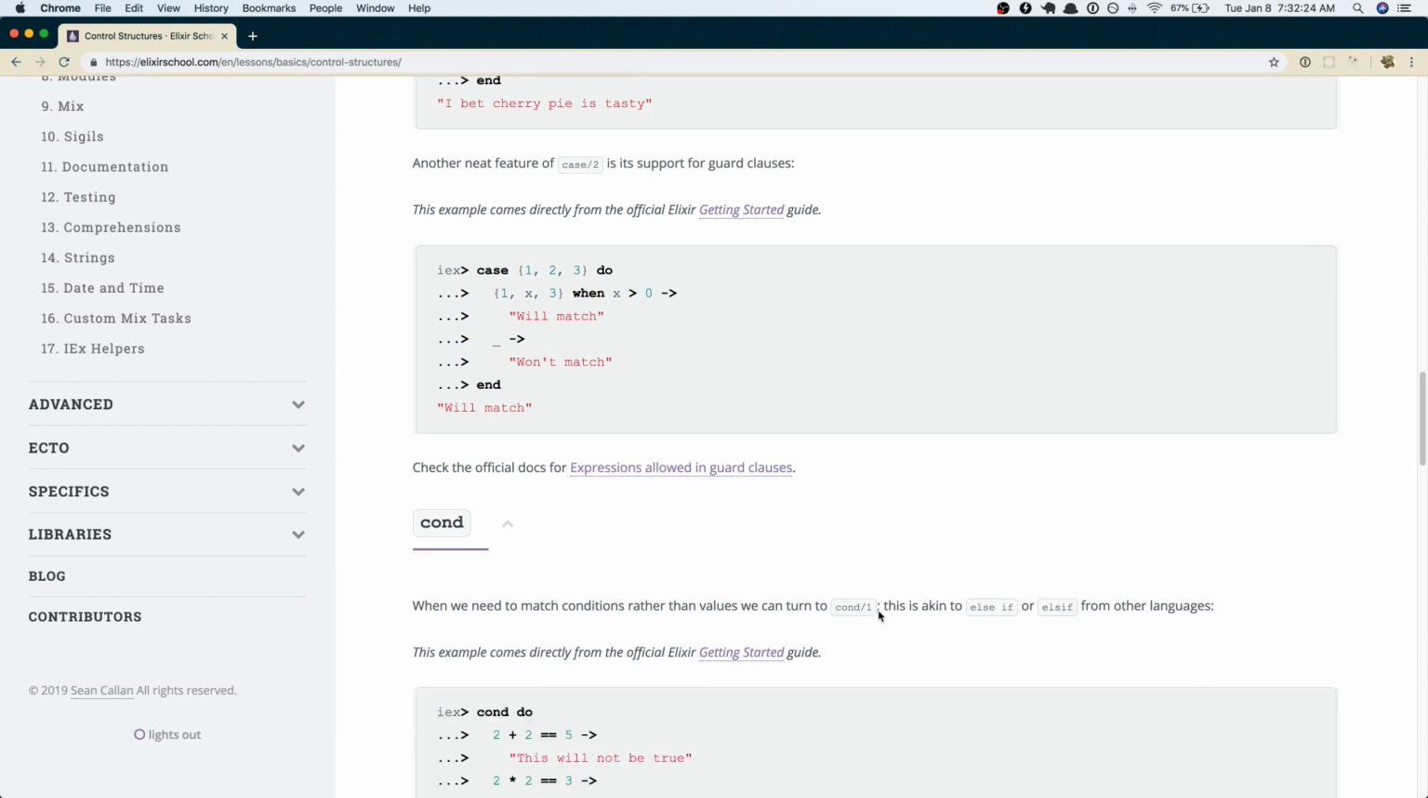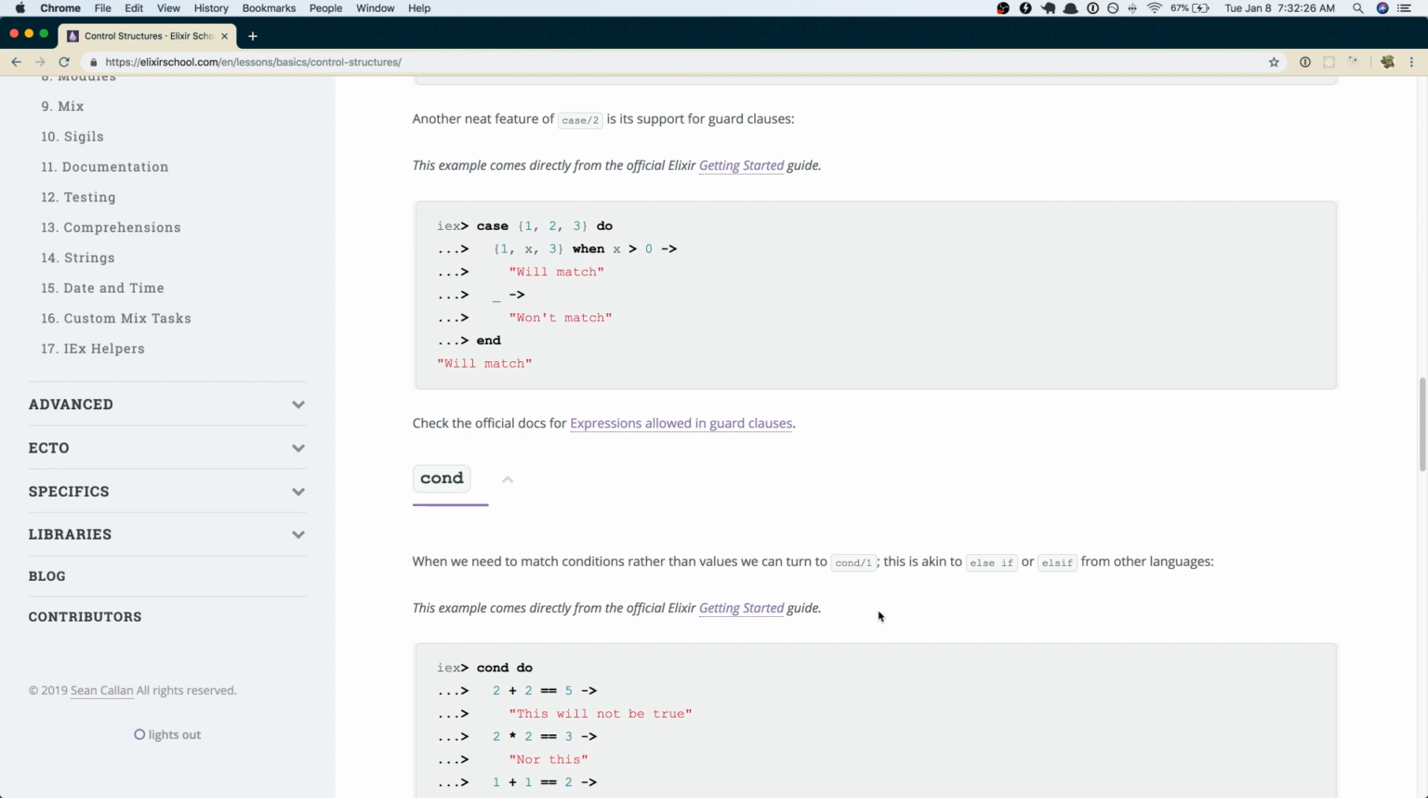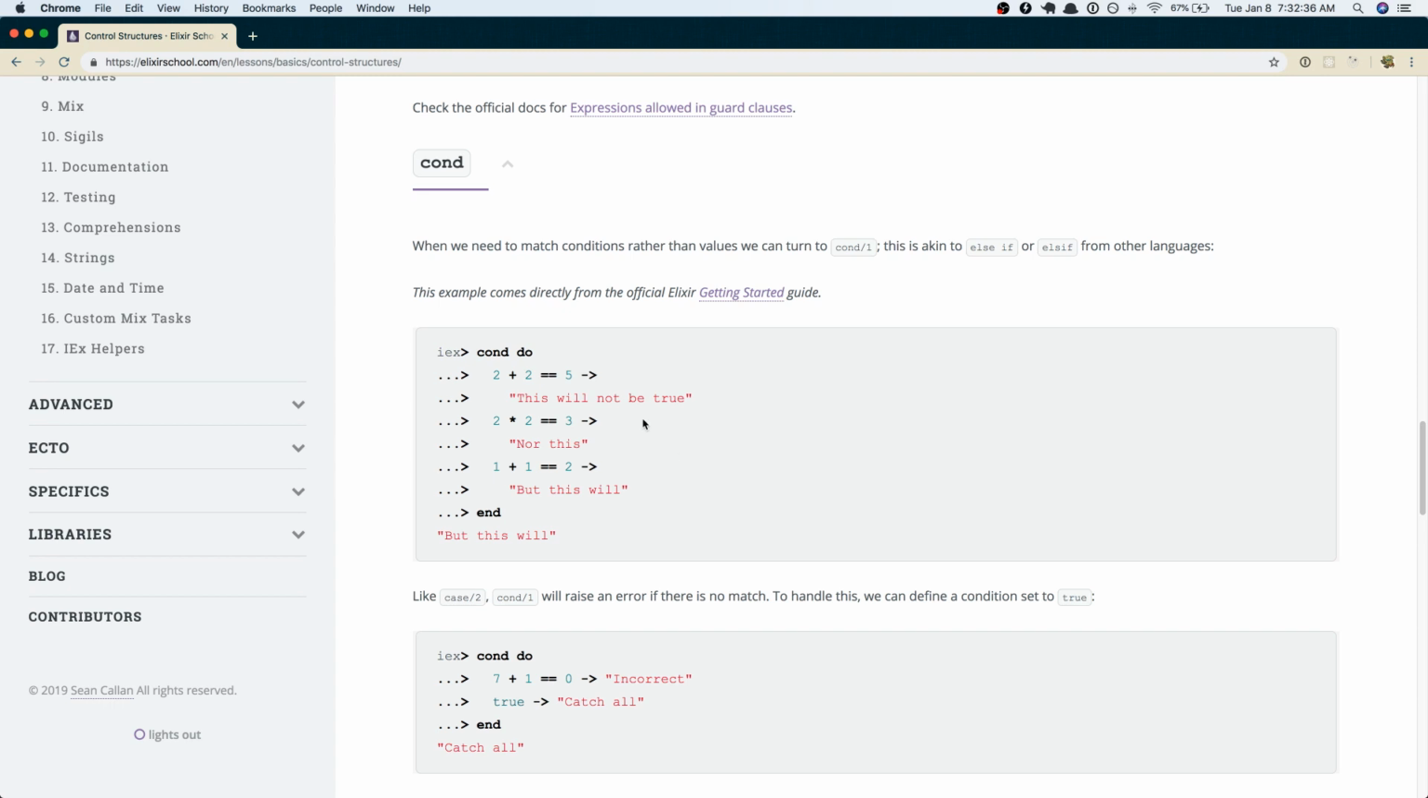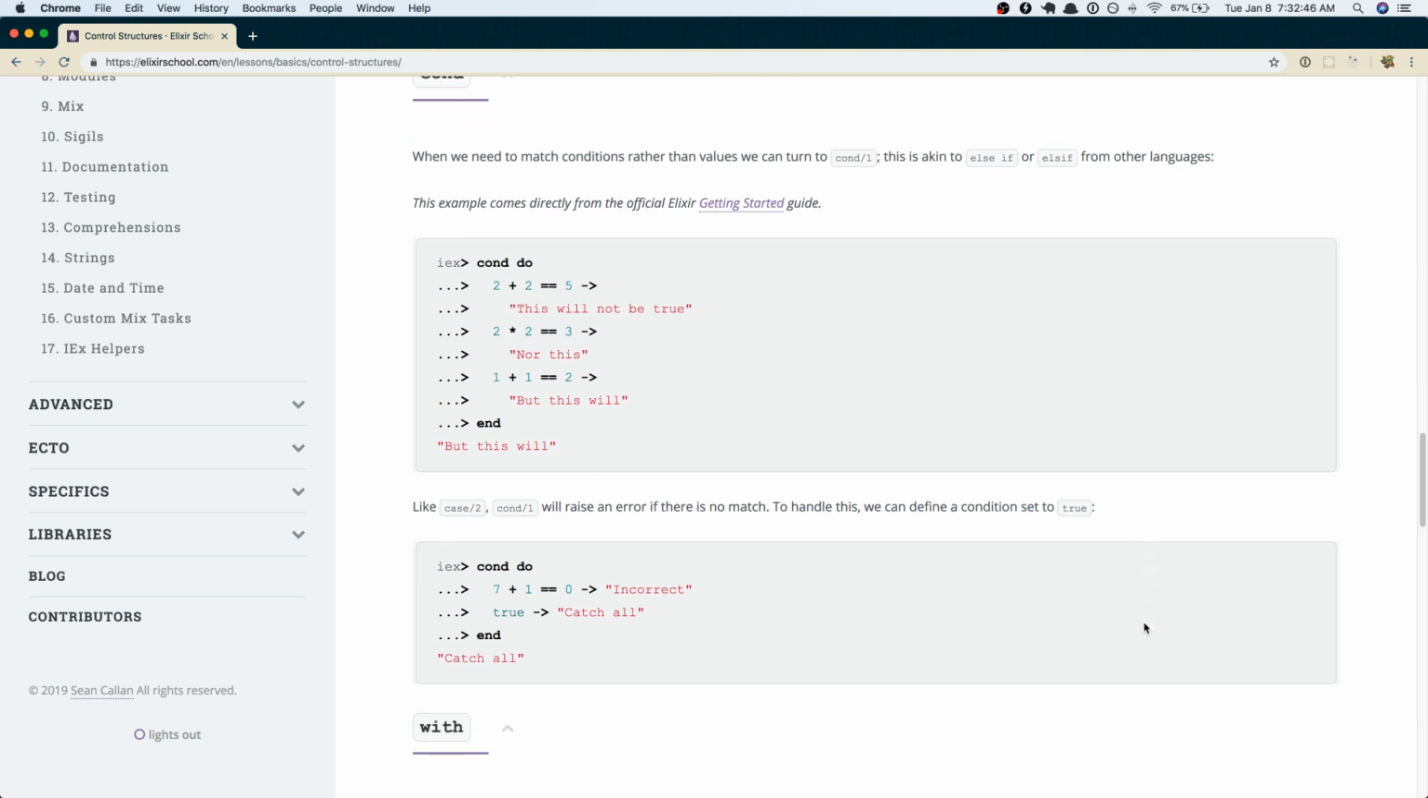Cond. When we need to match conditions rather than values, we can turn to cond. This is akin to else if or elsif from other languages. Cond do, expression. Like case, cond will raise an error if there's no match. To handle this, we can define a condition set to true. It's the catch-all.